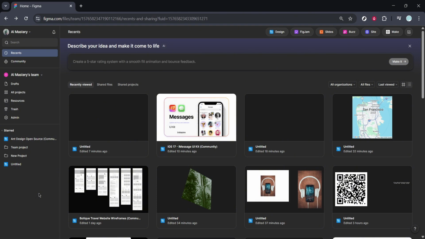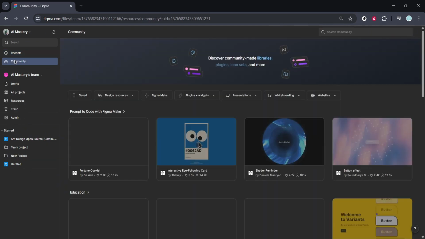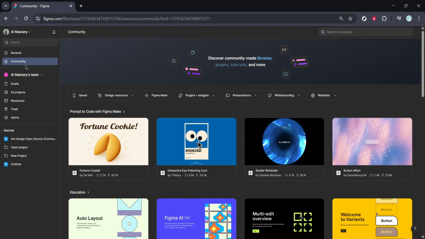To begin, once you are in your Figma environment, whether on the desktop app or in your web browser, your first step will be to navigate to the Community section. You'll typically find this option prominently displayed, often in the left-hand sidebar or on your main dashboard screen when you first open Figma. Think of the Community section as a vast, collaborative library filled with resources shared by designers worldwide.